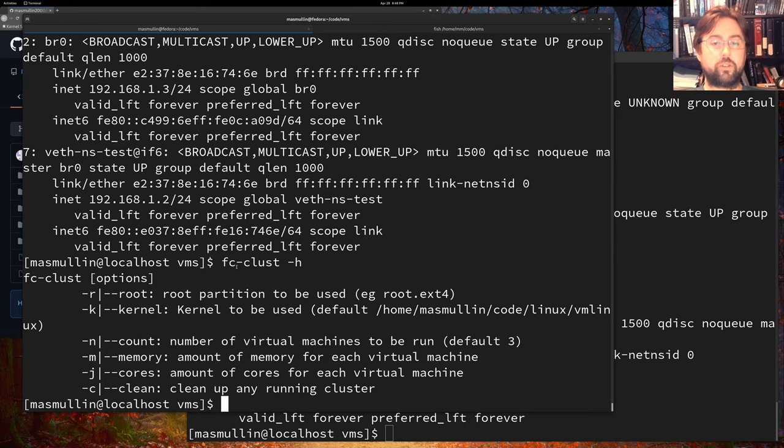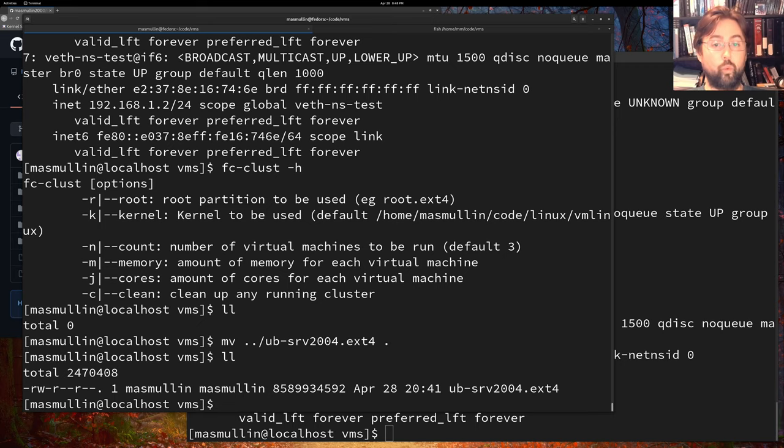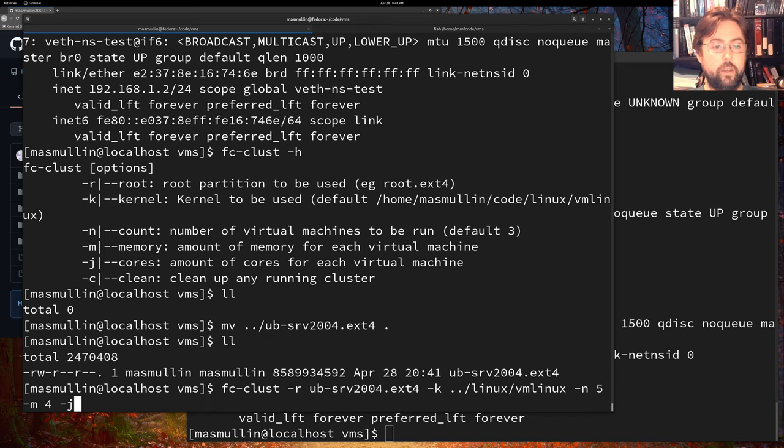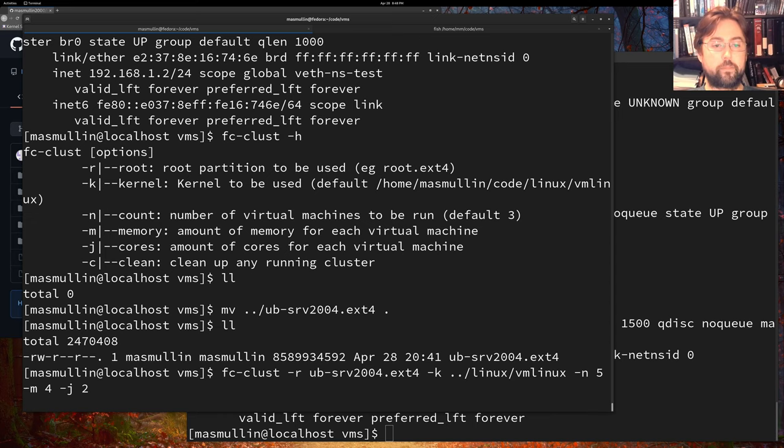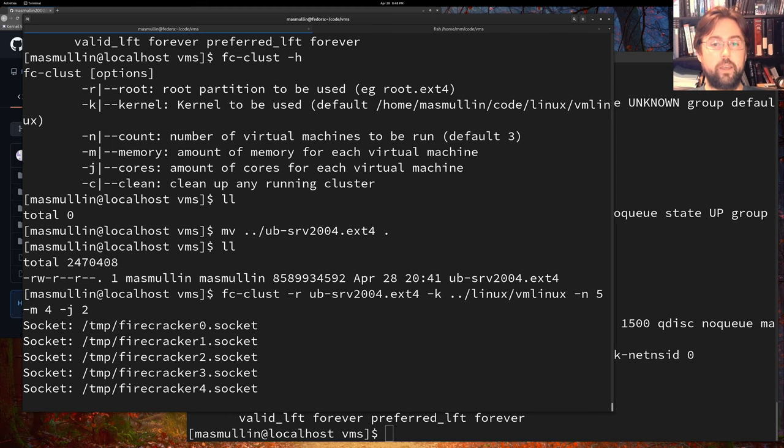So I'm going to run fc-clust, and then the root file system is the one that we created in the last episode. The kernel is going to be the kernel that we just decompressed onto this hard drive at Linux, VM Linux. And we're going to say that we want to start 5 virtual machines. Each of them will have 4 gigabytes of RAM, and they'll each have 2 cores. So we'll let this run, and give it a second to start up.